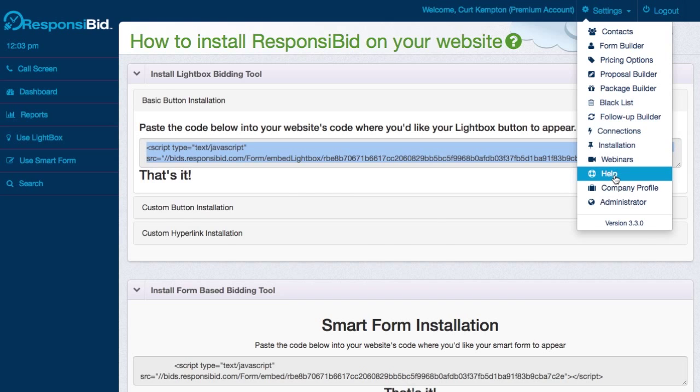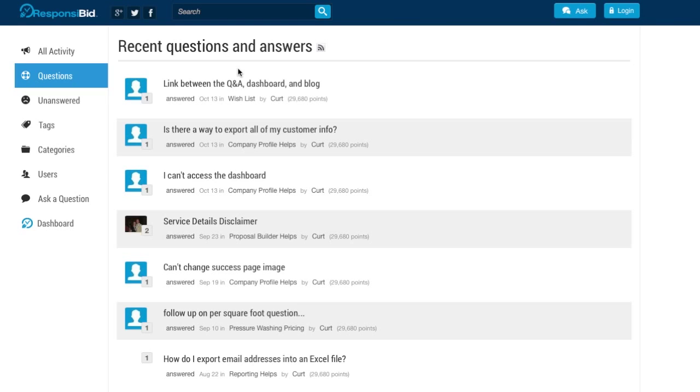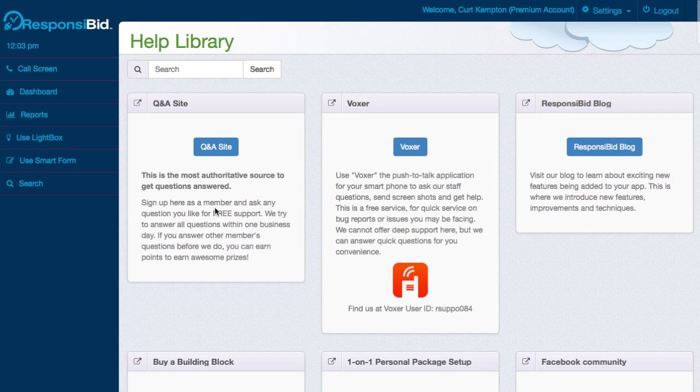We do have an area for you to go to watch webinars. We have a help area. This is really, really helpful. If you ever have any questions about how you're going to get something done, you can ask a question here on our Q&A site, and just click that button and it'll take you there. When you go there, you'll need to set up an account, create a question and answer account. And when you do that, you'll be able to ask questions, and we answer them within 24 business hours. So get your answer pretty quick.